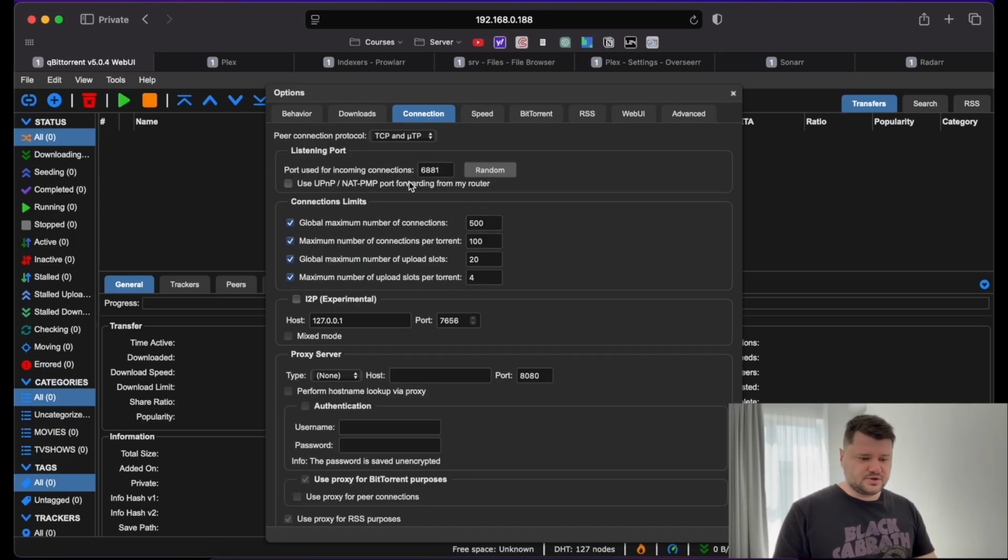If you also want, you can go to the connection and you can modify the maximum number of upload slots per torrent. I want to, for example, use 10 here.